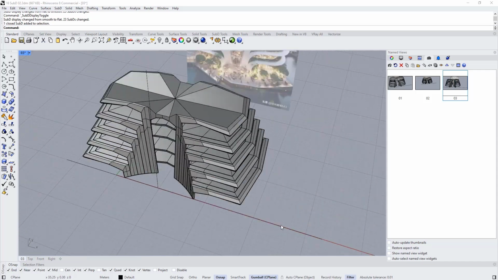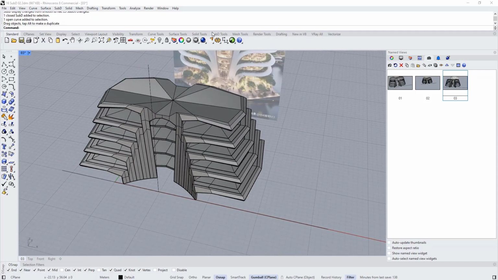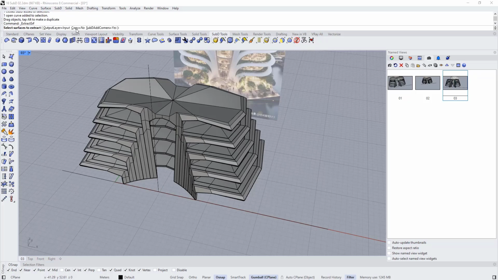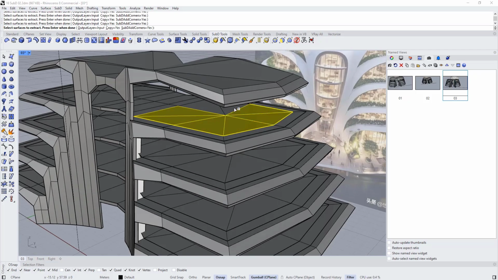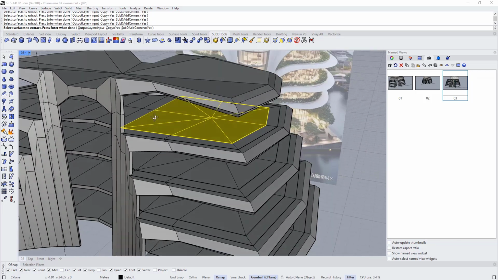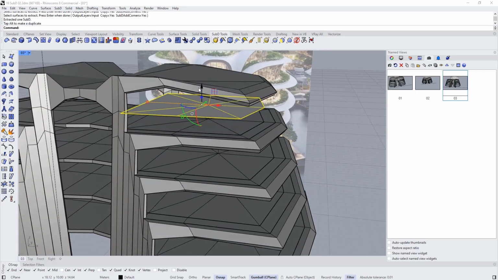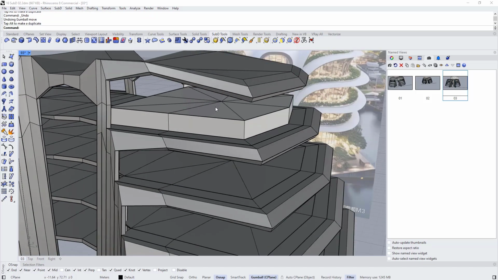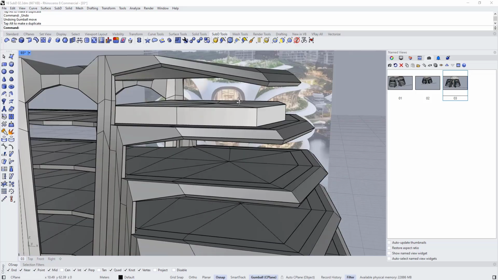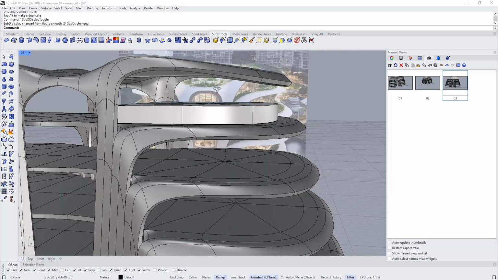You can go to SubD and choose extract, choose copy. Let's duplicate this. Choose copy, so we don't need this one. We can extrude this. And now you see this roof is curved.